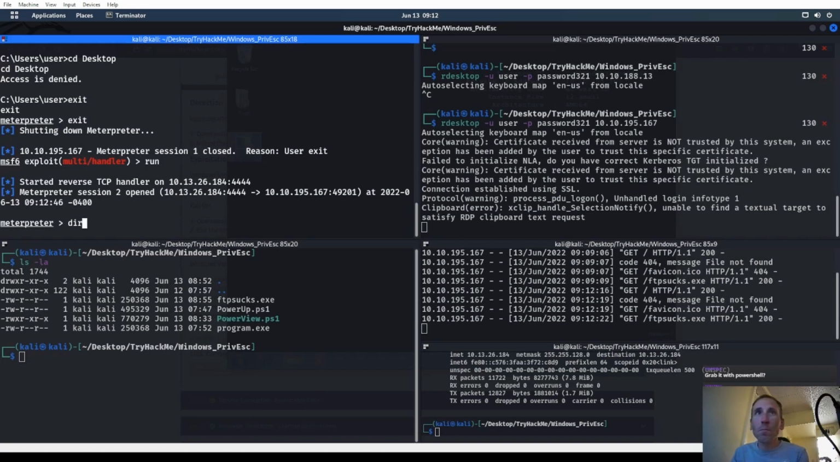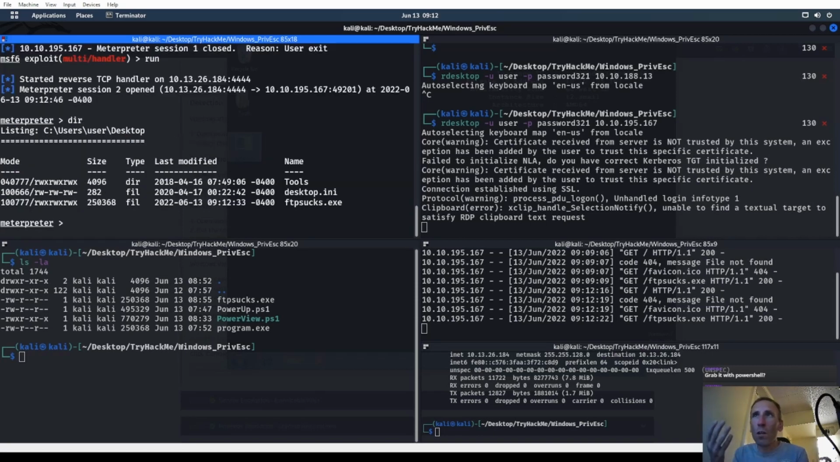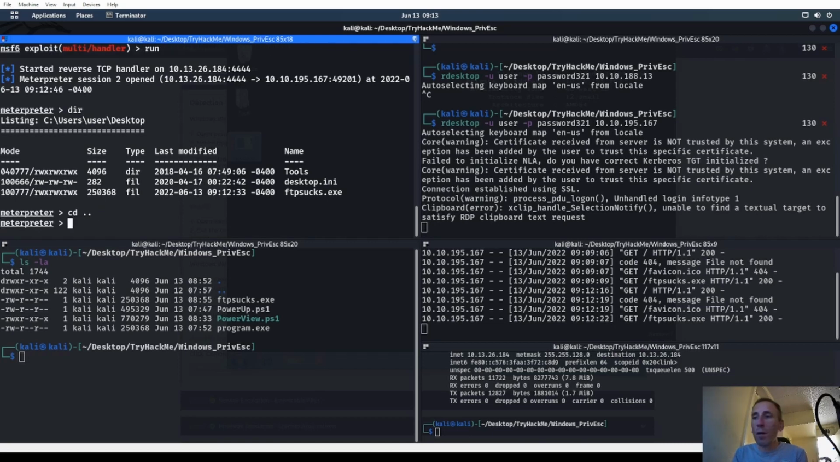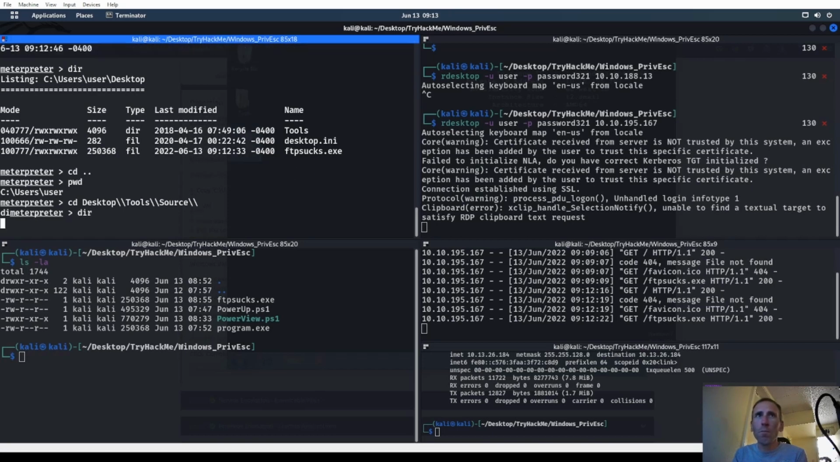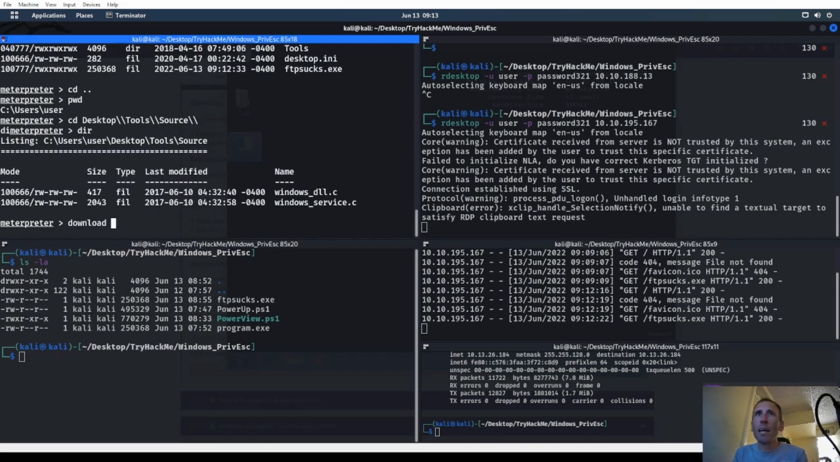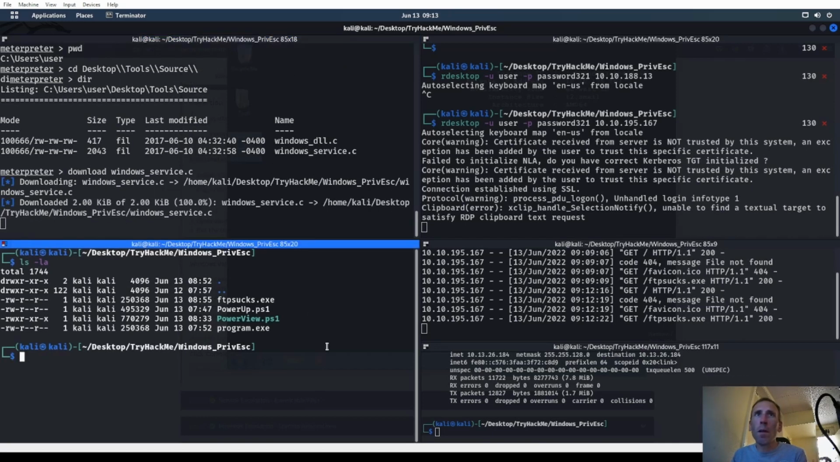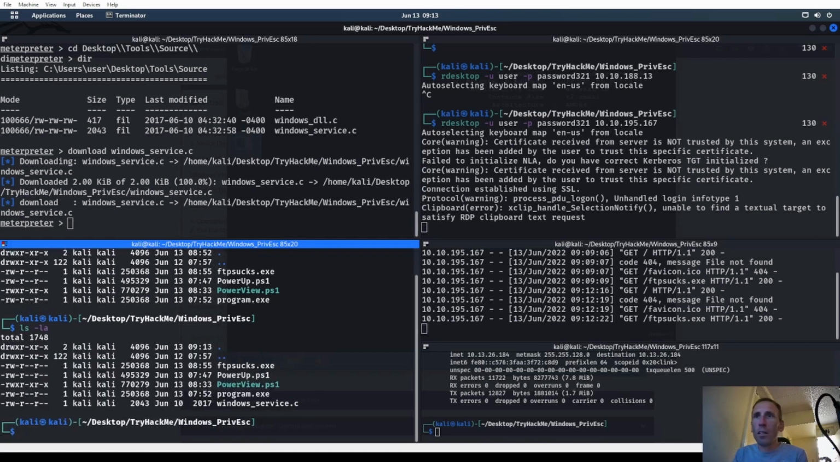So, all right, we're in here now. Okay, so let's go ahead and cd back. Where am I? We need to cd into tools, cd into desktop, tools, something with source, right? dir, download Windows service.c. Alright, there we go. ls -la.